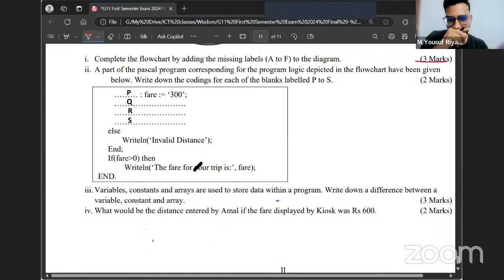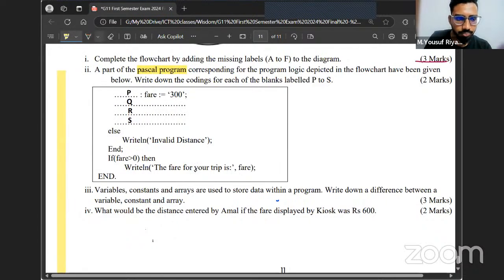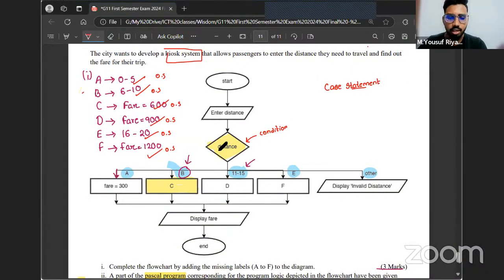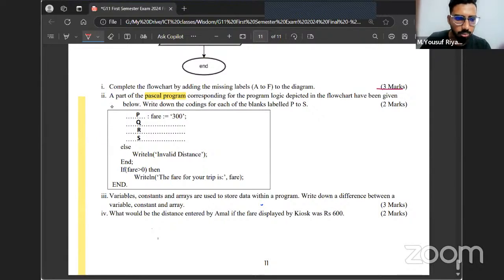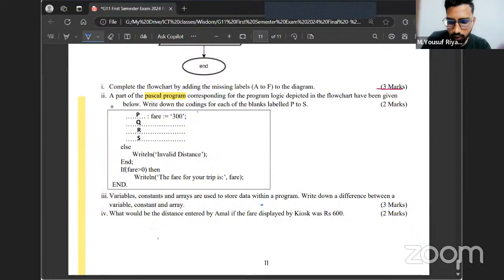Roman number two. A part of the Pascal program corresponding for the program logic depicted in the flowchart has given below. Again, they have mentioned that it is not a full program, just a part of the Pascal program is only given below. Write down the corresponding codings for each of the labels P to S. I will show you the full coding for this program. Normally, when you're using case statement and writing a program, you'd use the word called case. So before this statement, I'll just mention what should come. The statement before this has to mention OP. You have to mention case, and then you have to mention the variable we are going to check here.